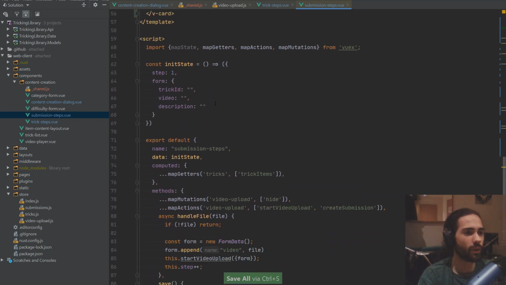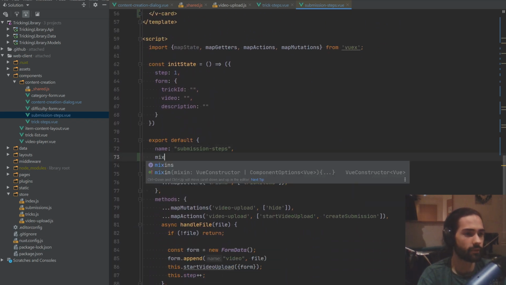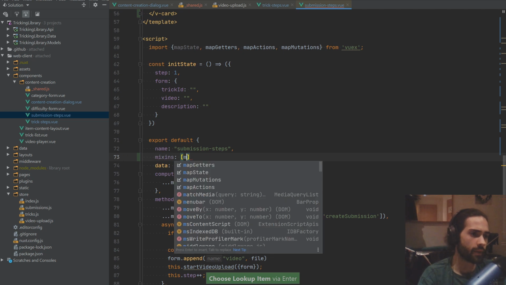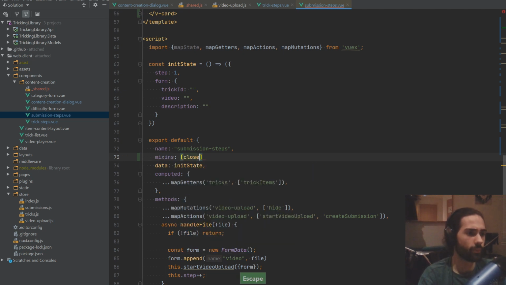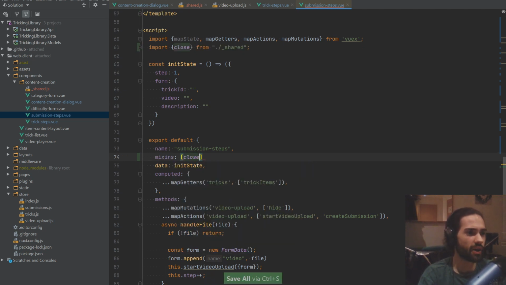Close. All we need to do is import the mixin. So mixins, close. Oh, get it from the shared init state.